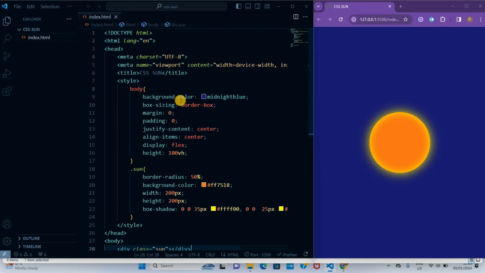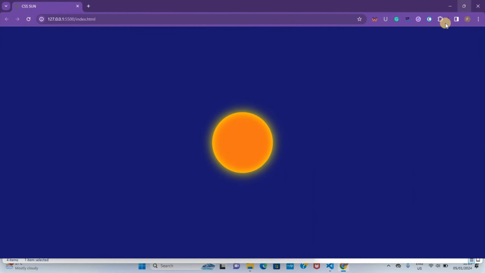So basically that's how you can create a simple Sun. So when we view it in a bigger device, this is how it looks.